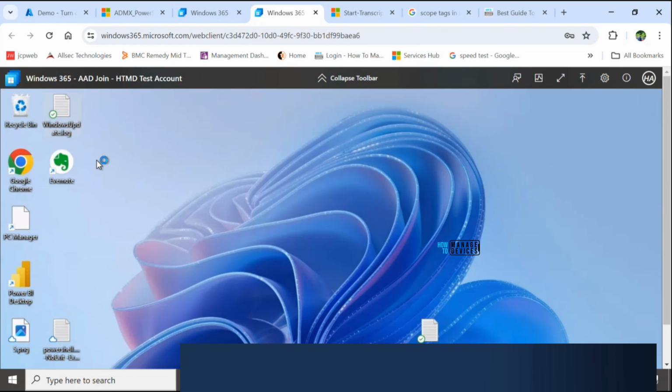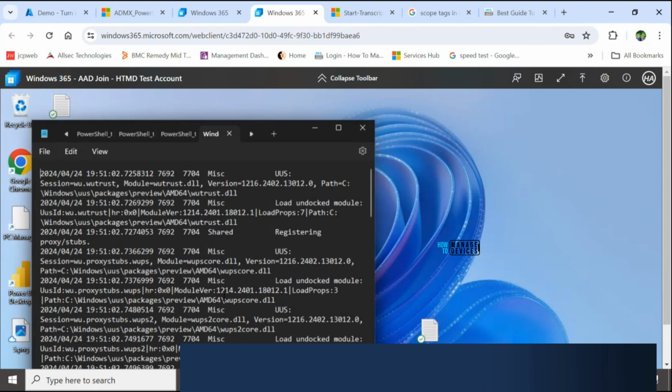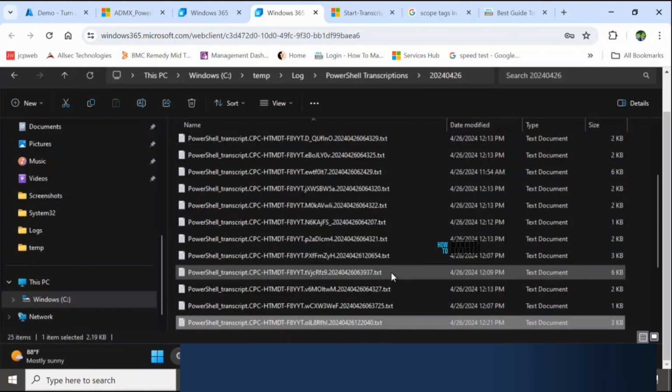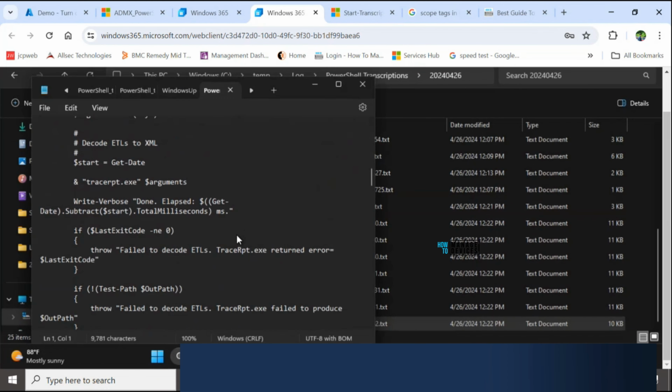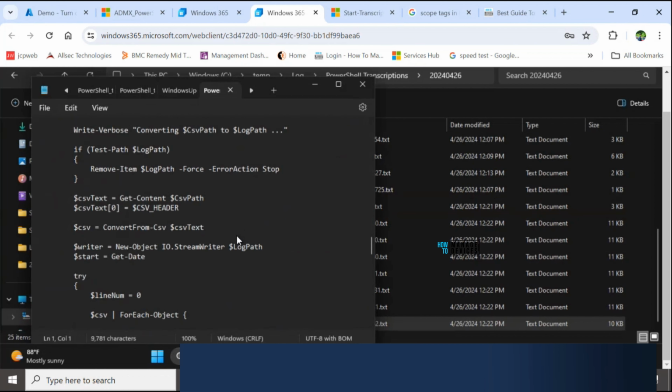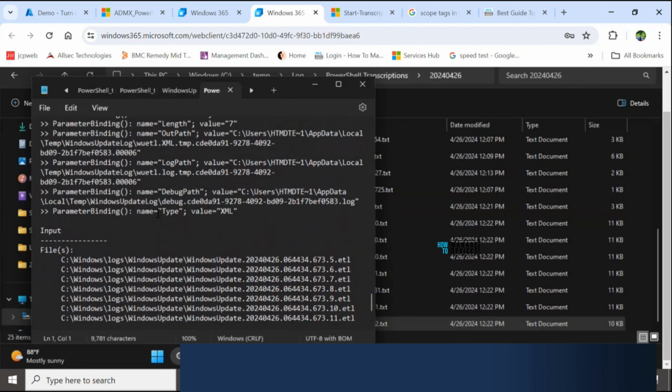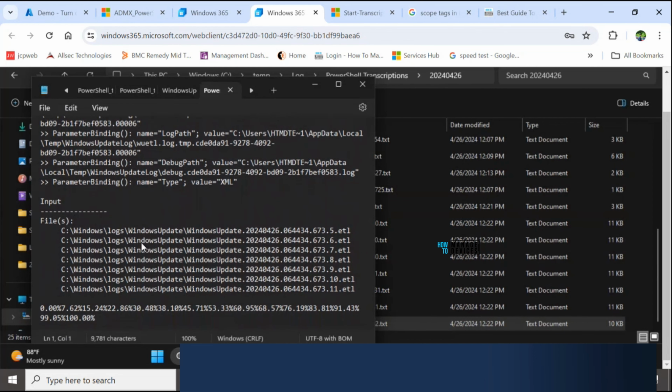Yes, the Windows update log is also created in the desktop folder, and if you check the very latest transcript file, it will also provide the same output. So you can see, right? In this way, we can capture all the PowerShell execution on a device by enabling the PowerShell transcription method. It can be anything.